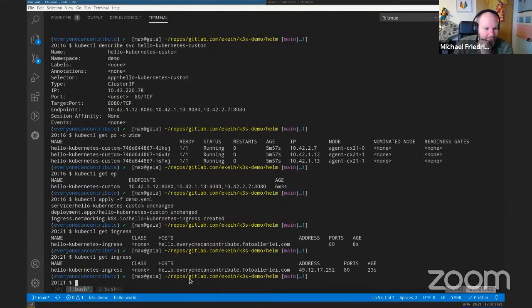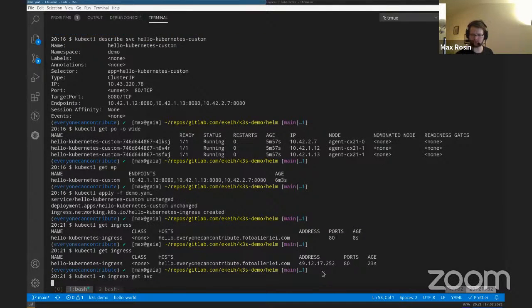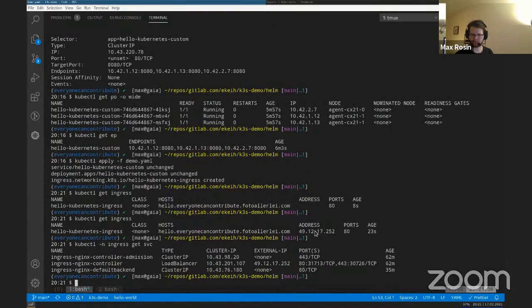And so now, a few seconds ago there was no address, and now there's an IP address. And if we look in our ingress namespace at the services again, you can see that it's exactly the same IP address as our load balancer service. It's the public IP address of our Hetzner cloud load balancer. This is here because our ingress controller now picked up this ingress resource and used it to configure itself, and also wrote back to it that it's exposed with this IP address.